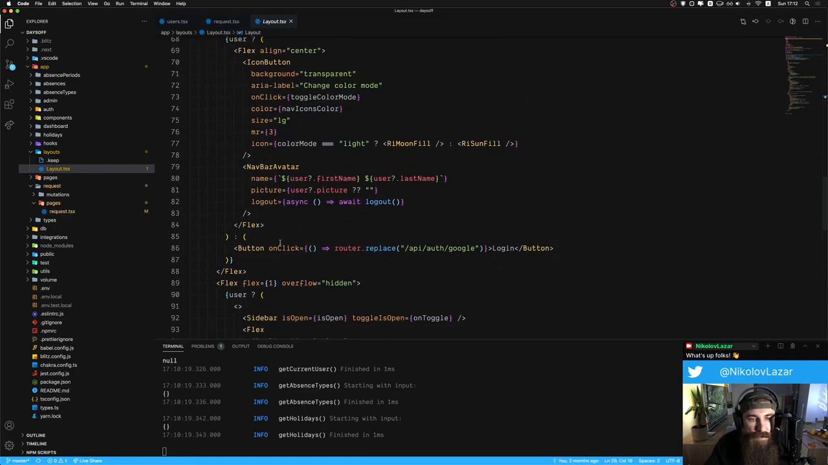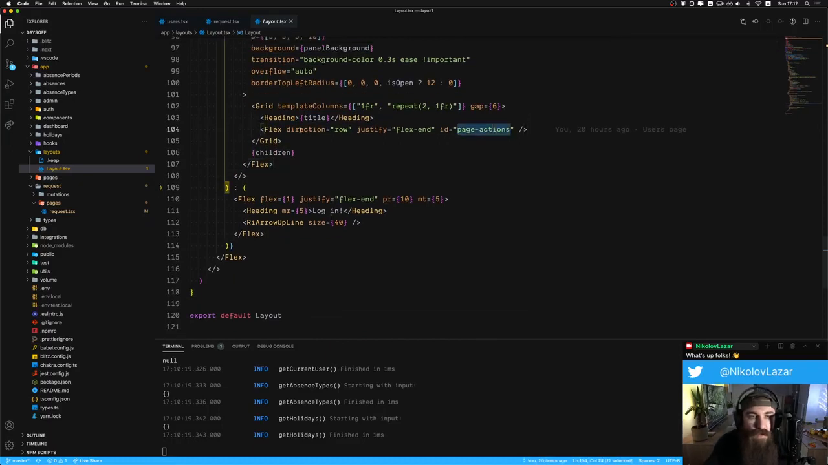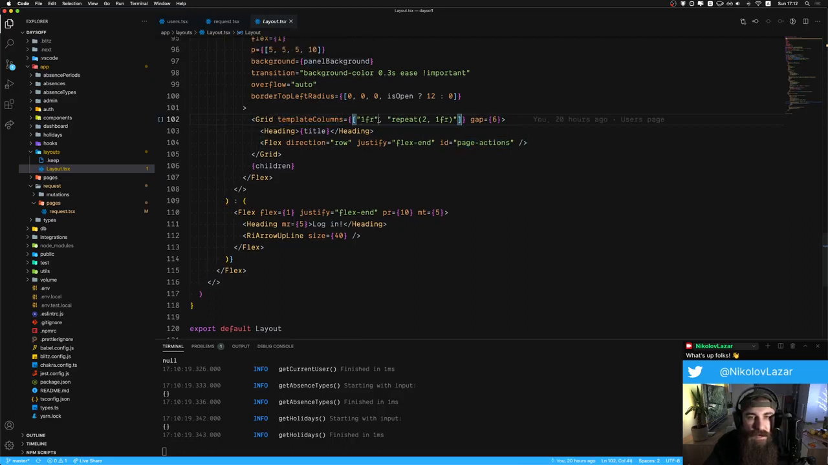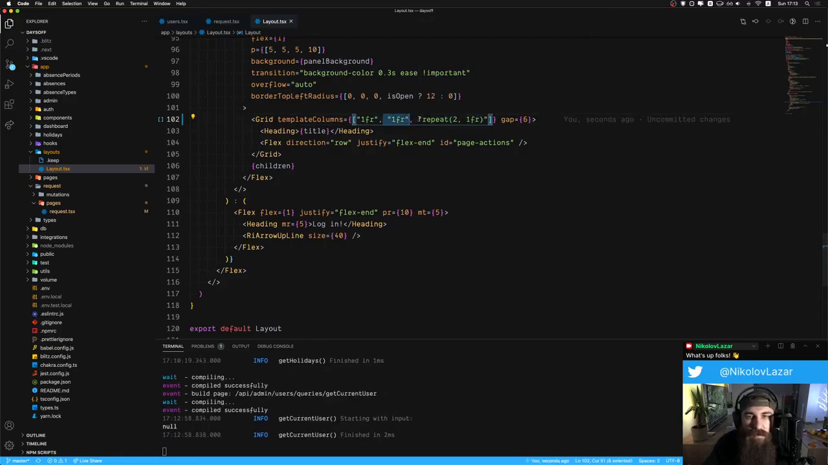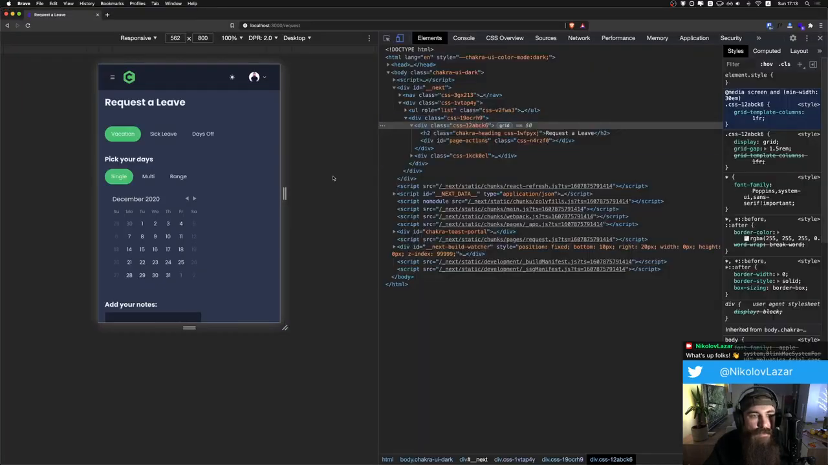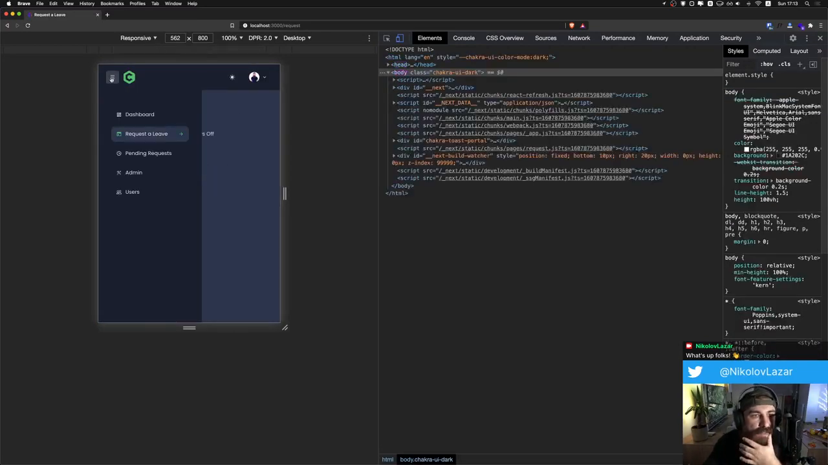So we have the actions. Where are they? Page actions. There we go. Page actions. And as you can see, we have 2 grids on a medium. So let's just add 1 fraction as the medium and as the small, and then on medium upwards we have 2. So let's reload, and 562 pixels width.